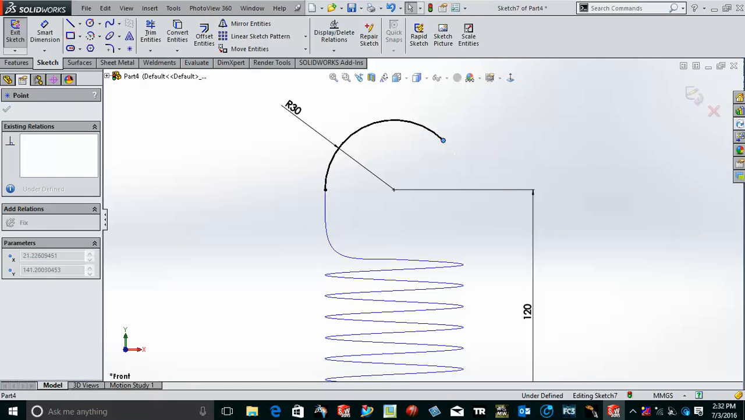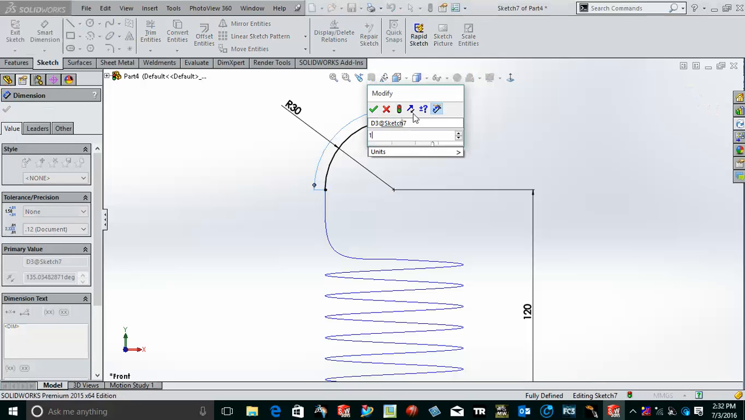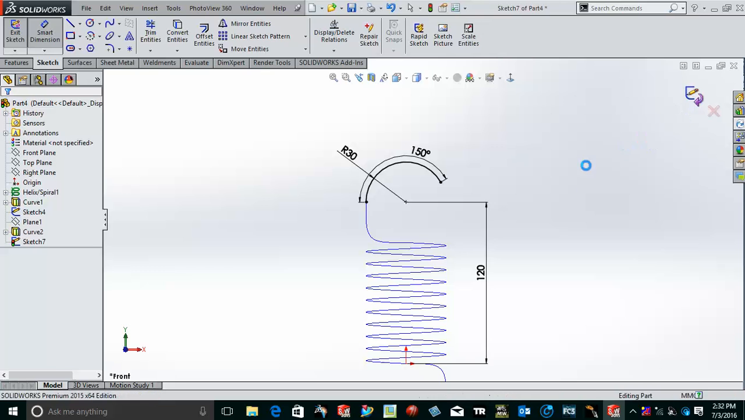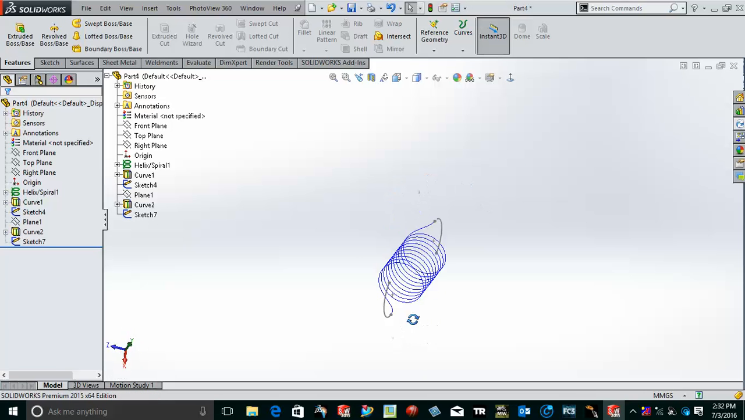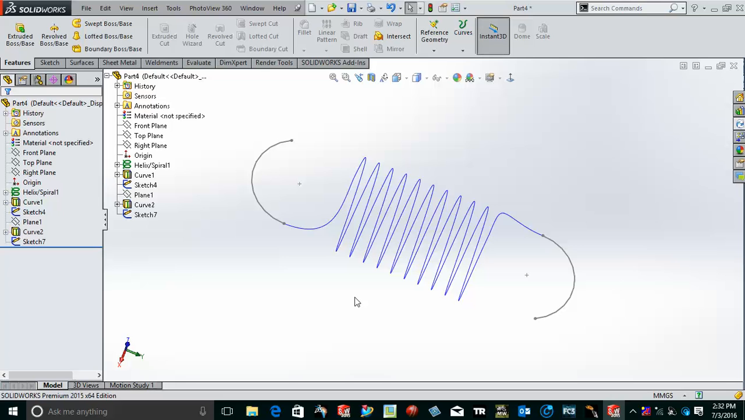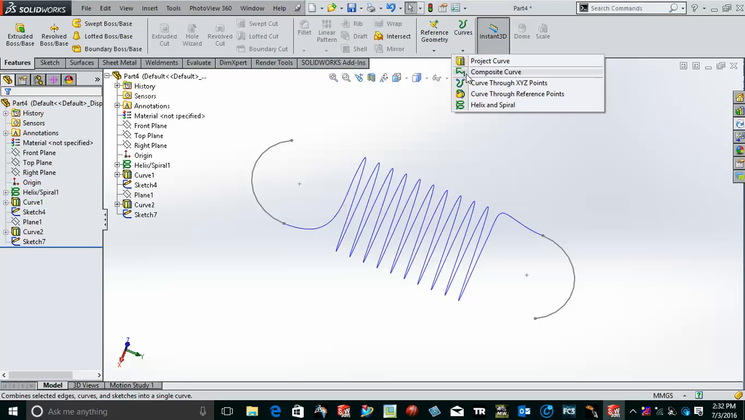This is again blue. We have to make this 150 degree angle. So for that purpose, we are making this. Okay, now everything is completed and the spring is formed. Now there is a thing which is known as composite curve. You have seen how to use this project curve. It is very good. It is very easy. Okay, now the composite curves.